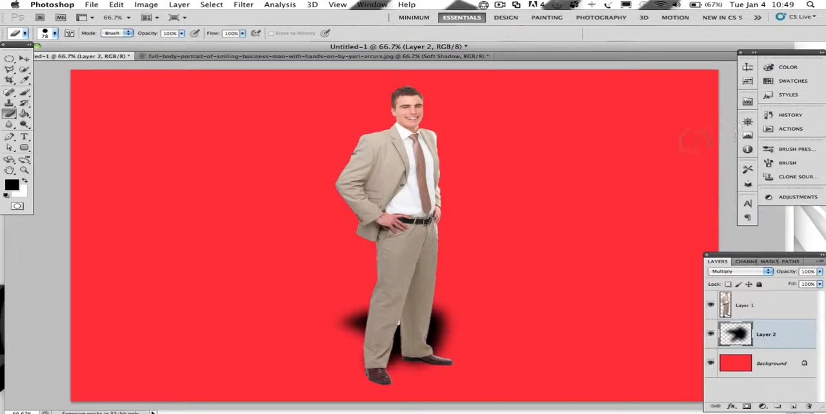You could do more to this. You could bring down the opacity on the shadow, and you'll get more of a softer, more realistic look to it. So yeah, that's about it.